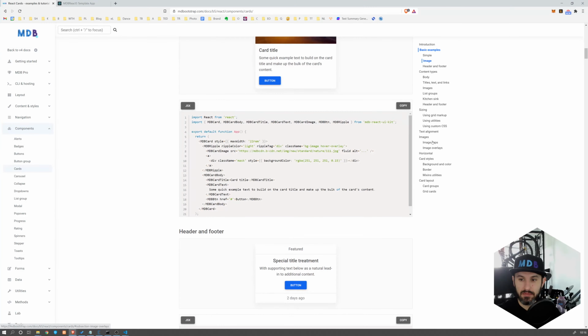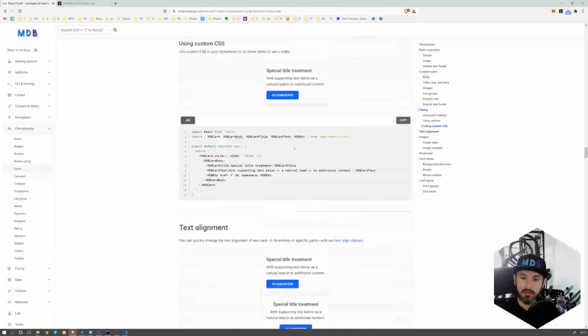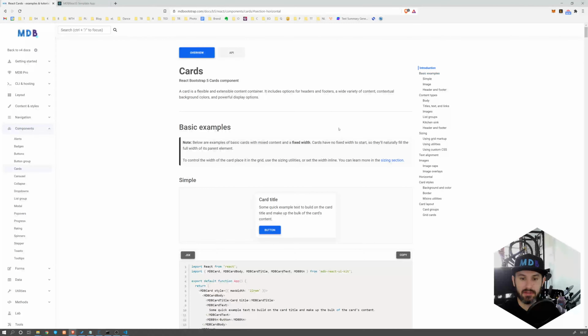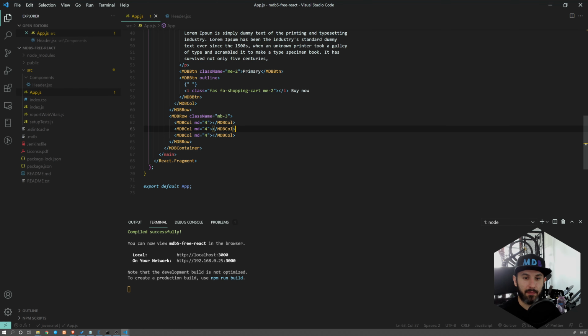Plenty of options. Just check all of them. Horizontal cards, e-commerce cards, whatever you want. I'm gonna stick to some basic example. So let's say again with the ripple. So copy this one and paste it over here.